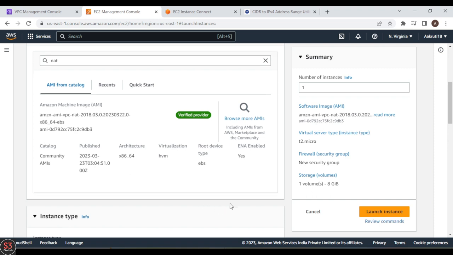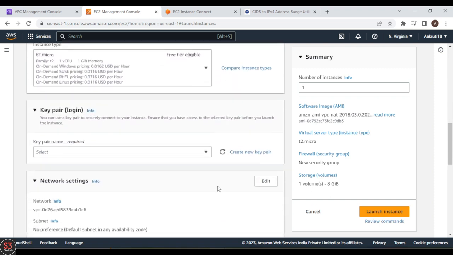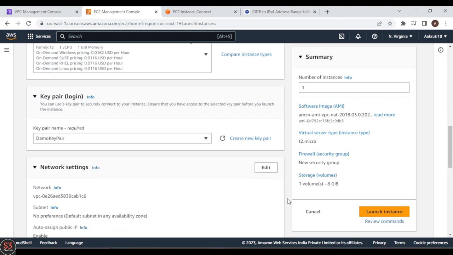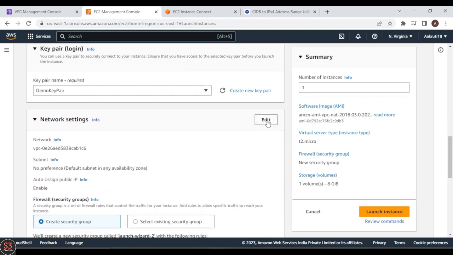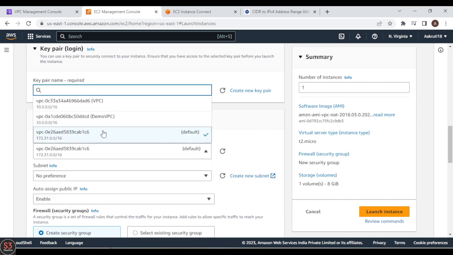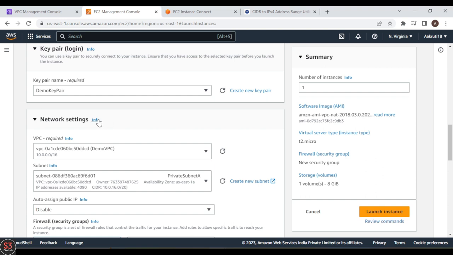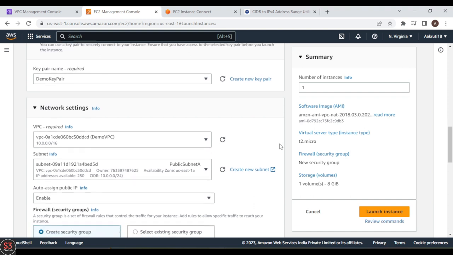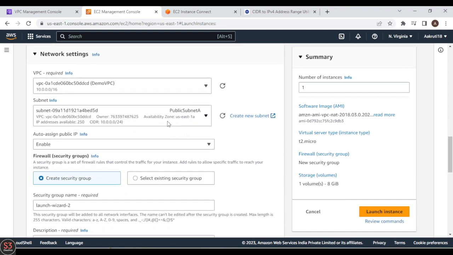Now let's move to our key pair. I'm going to select my demo key pair which we have created. And of course, we have to edit our network settings. So click on edit. We are going to choose here our demo VPC, which is this. And we are going to create the NAT instance in our public subnet A.